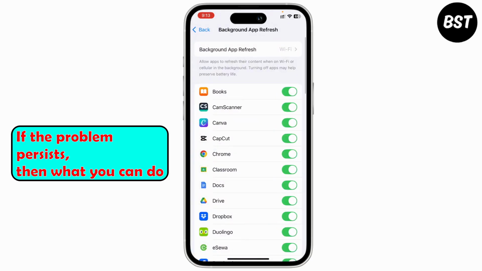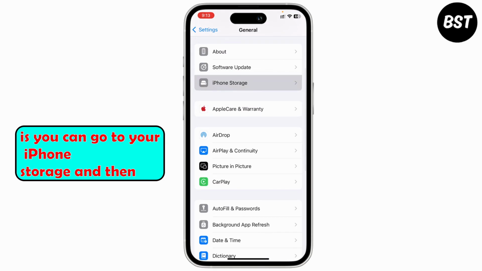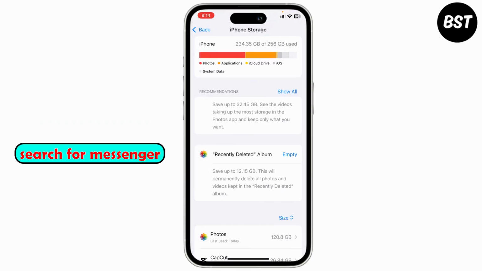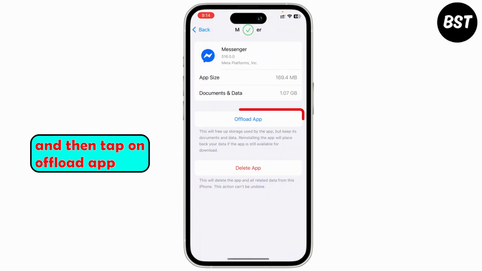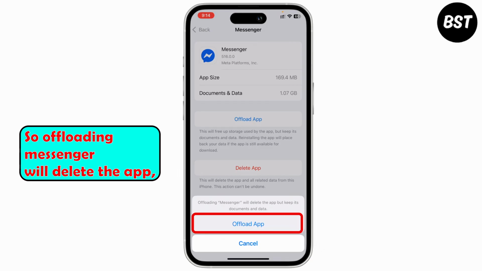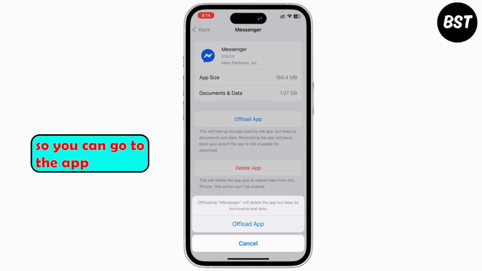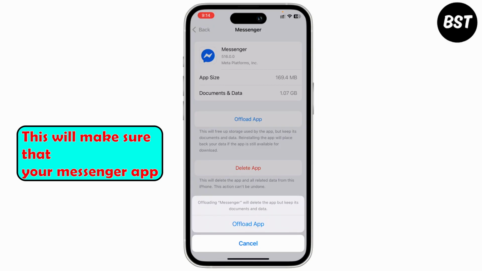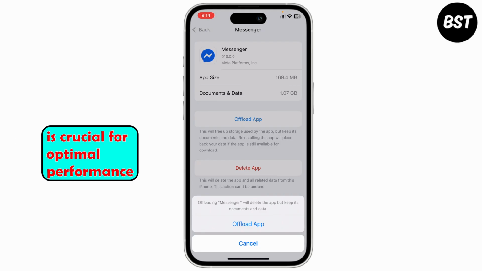And if the problem persists, then you can go to your iPhone Storage and search for Messenger. Go ahead and tap on it and then tap on Offload App. Offloading Messenger will delete the app but keep its documents and data. So you can go to the App Store and install it again, and this will make sure that your Messenger app gets updated. Being updated is crucial for optimal performance.